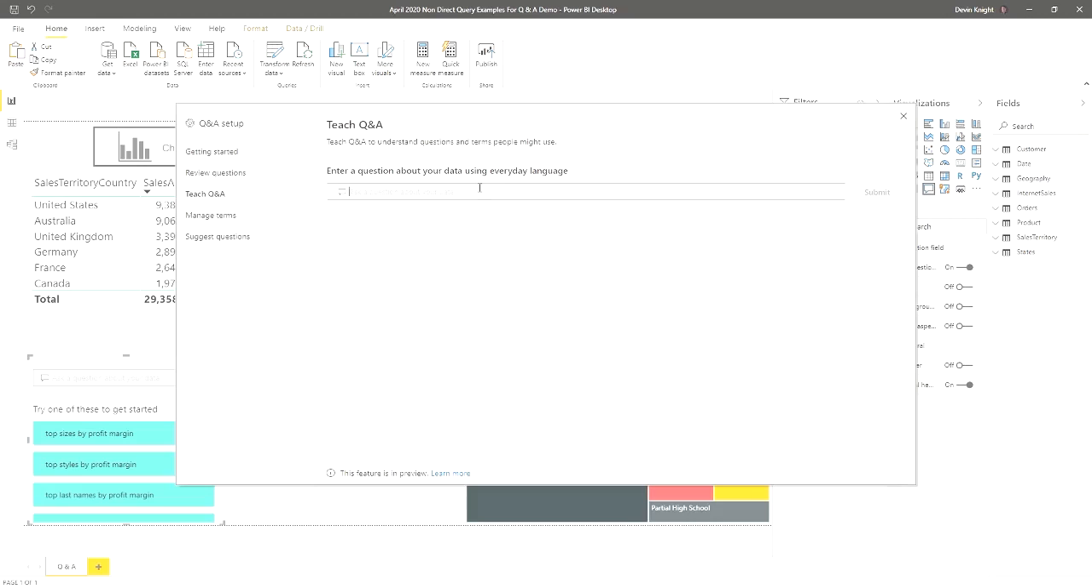It says profit, but maybe we want to call it sales so that those two are used interchangeably. But another thing that's now featured with Teach Q&A is you can tell Power BI what your measures actually mean as well. So the measures that we define, we can do as well. And we're just going to do a really quick one here.